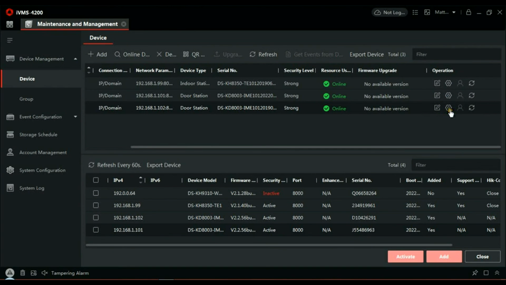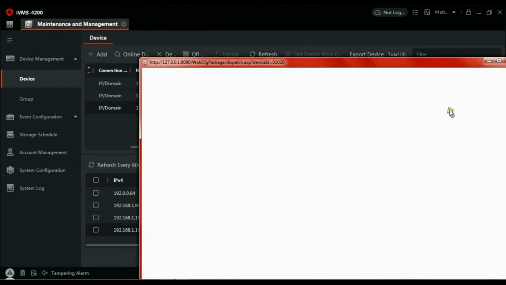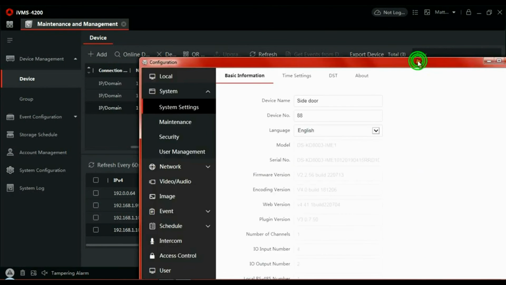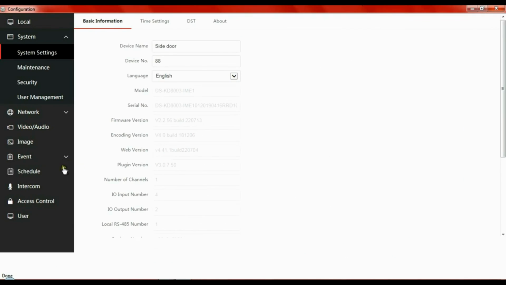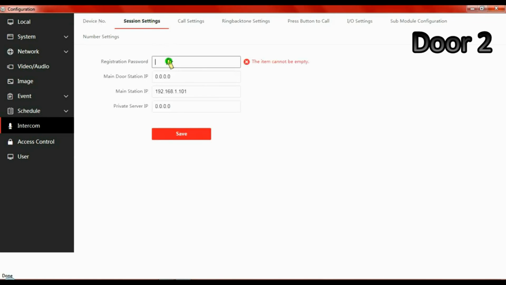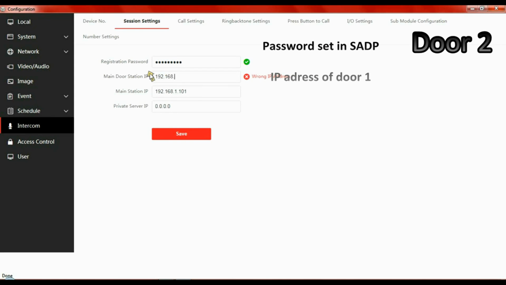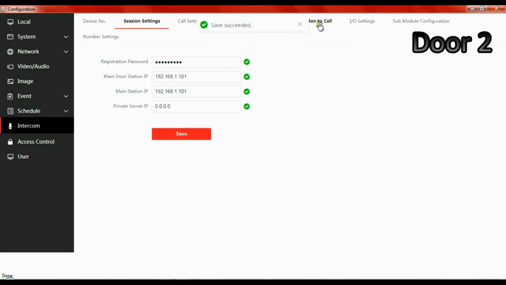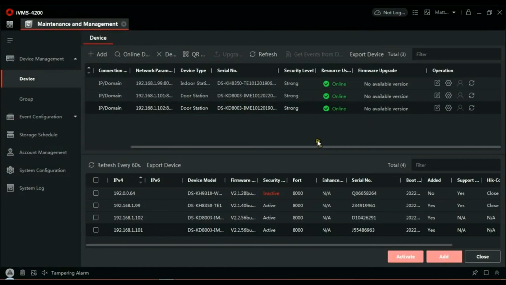Then one last thing to do, let's go back to the door station, the sub door station, the second one. Now it's rebooted, we just need to make a couple of changes. So let's go to Intercom, session settings, type in your password. And what we have to do now is tell it its main door IP address, the master. That's already populated there. Click save. Save succeeded, and we are done.